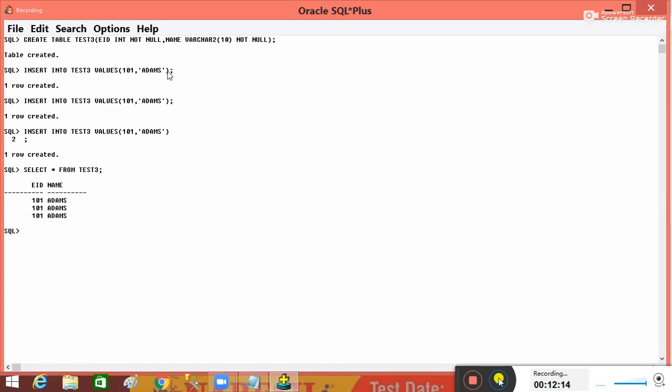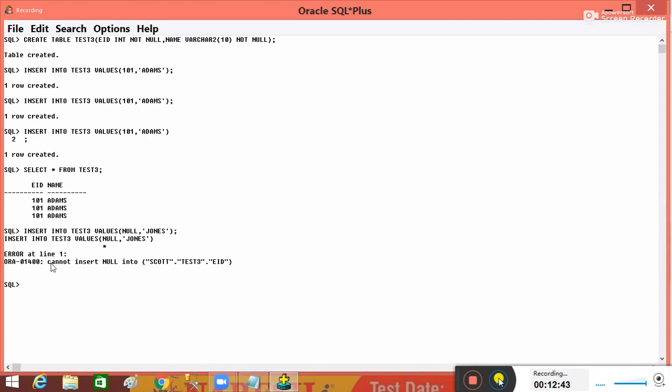Now, when I try inserting null values, for example null and the second name is Jones, here individual columns are checked because not null is applied individually. We applied not null on the EID column separately and on the name column separately. Now I'm inserting null for the EID column, but the EID column has a not null constraint, so it is not allowed. It clearly says cannot insert null into the EID column.